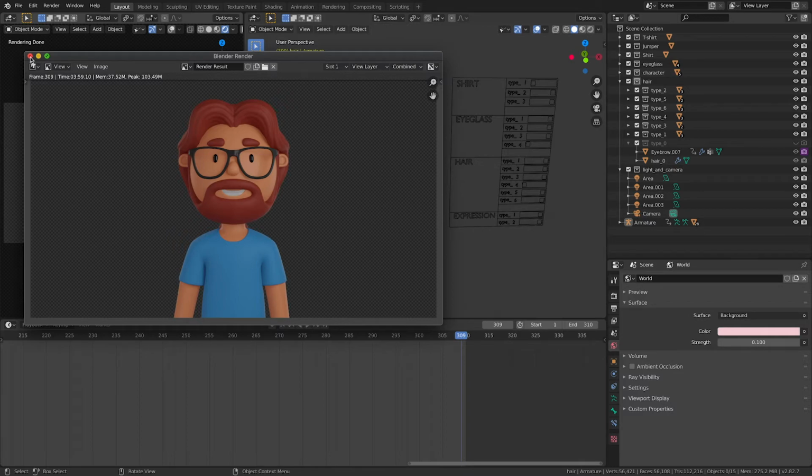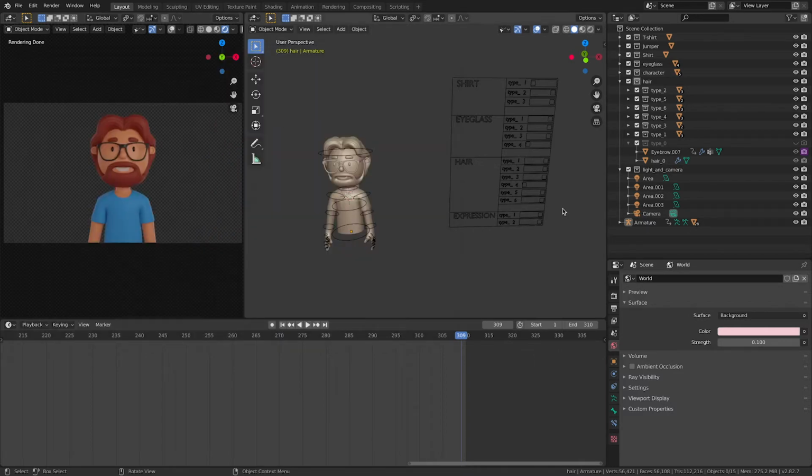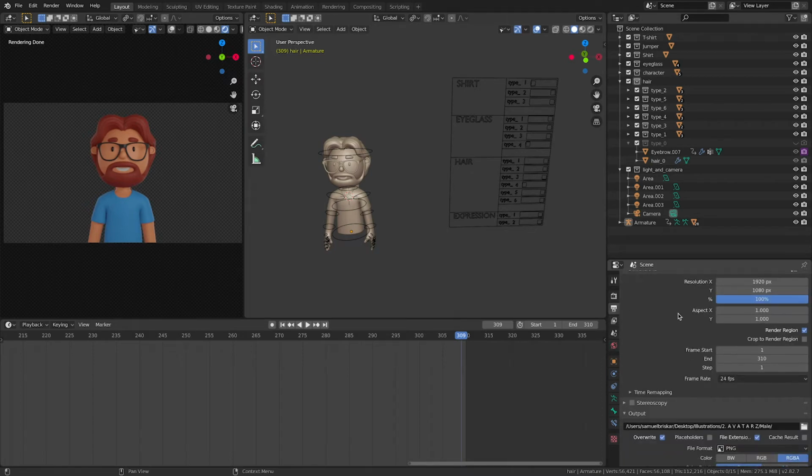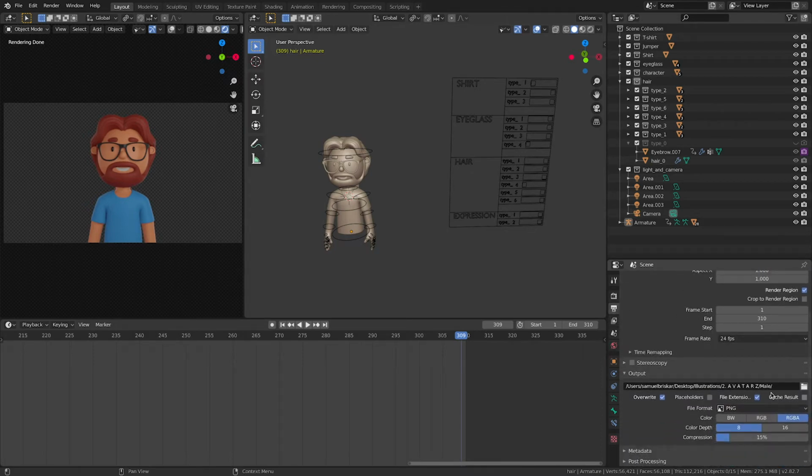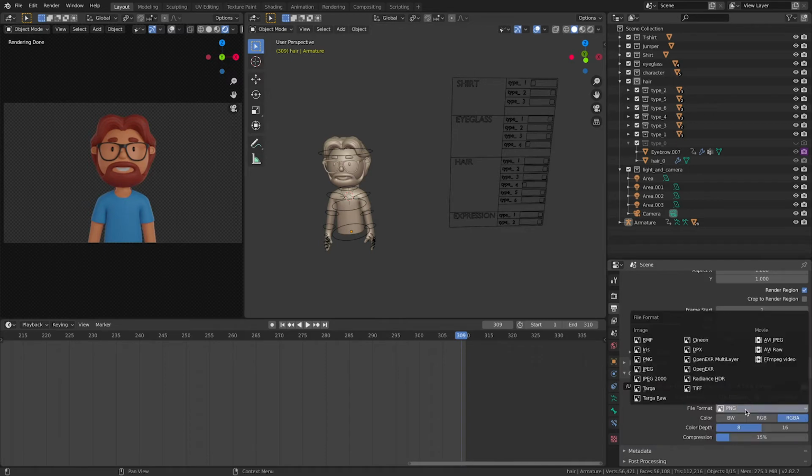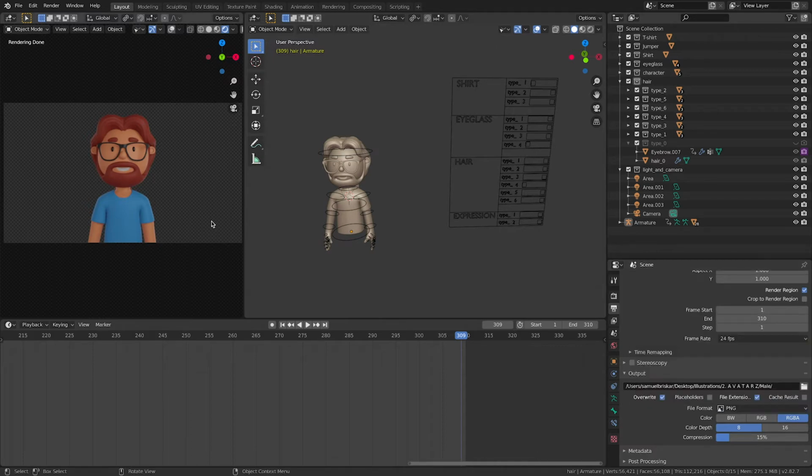It created a PNG file, but if I'm not happy with that, I can easily change it here in the output properties, and I can choose a different path. I can choose basically the output file format, which can be JPEG, TIFF, or anything else you want to. And that's it. This is how easy it is to change and to render the avatar you want to.